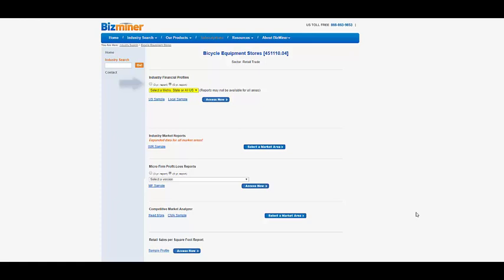Now I have some more choices. I can choose Industry Financial Reports to get important financial information such as industry financial ratios, balance sheets, and profit and loss statements. The microfirm profit loss reports provide information about startups and sole proprietorships. The industry market reports provide trend analysis information for different market areas. The competitive market analyzer reports provide a competitive analysis for a particular industry in a particular area. The sales per square foot reports provide statistics for retail stores in 14 different industries.